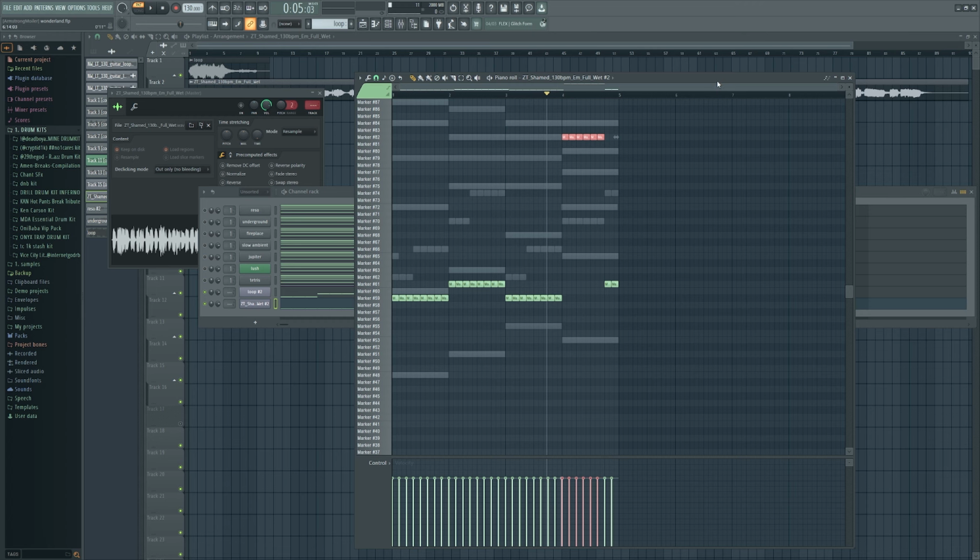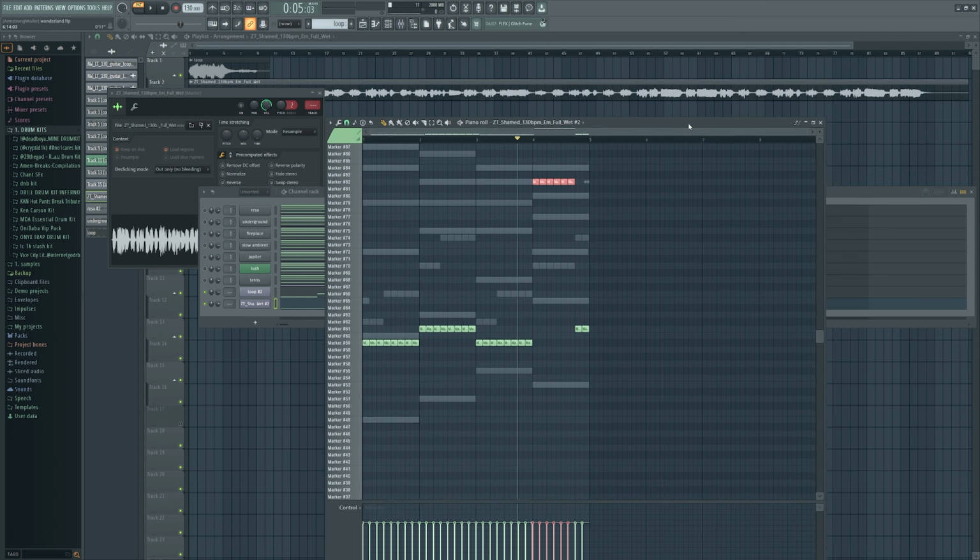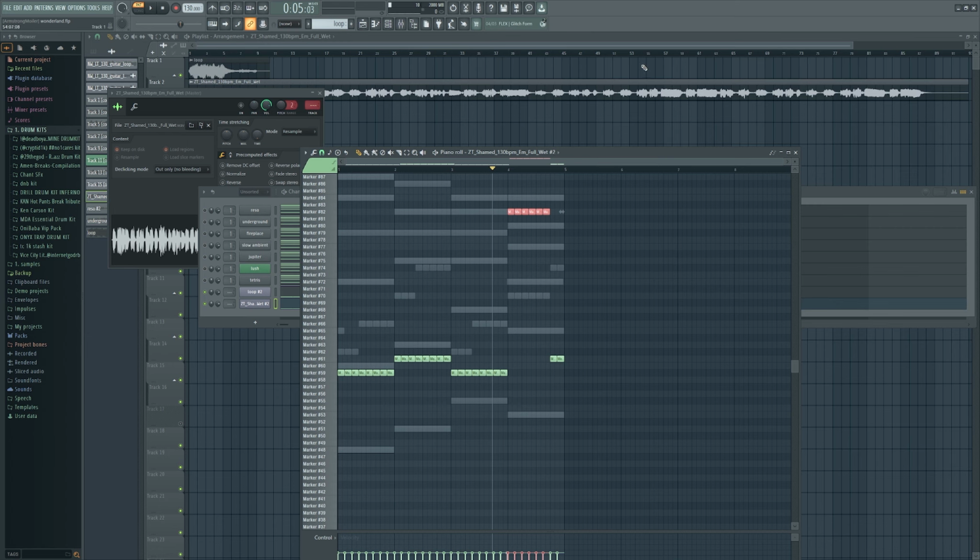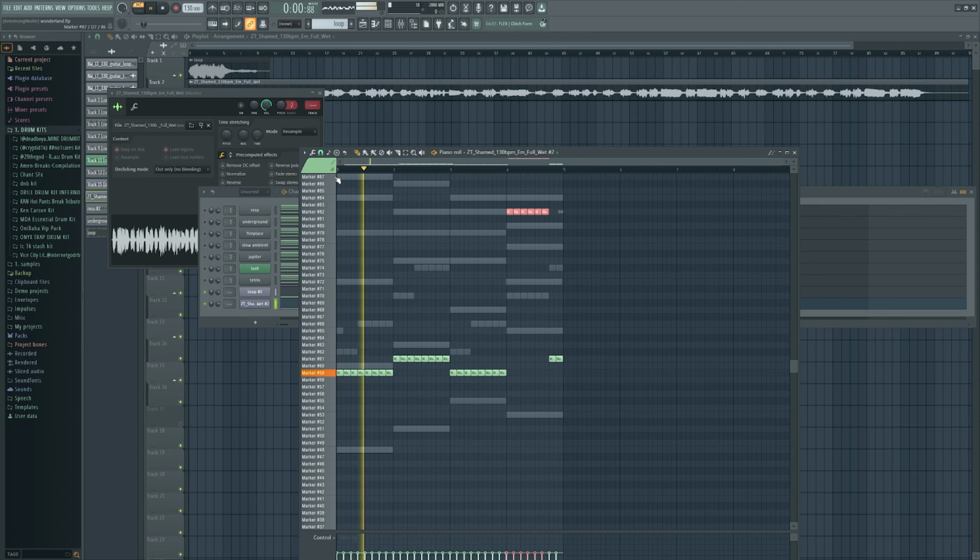Alright, now you literally have a loop. Like, you just chopped up 2 things and now you have a loop. Like, listen. That's basically just the main principles and the basics that you need to know to be able to do this.